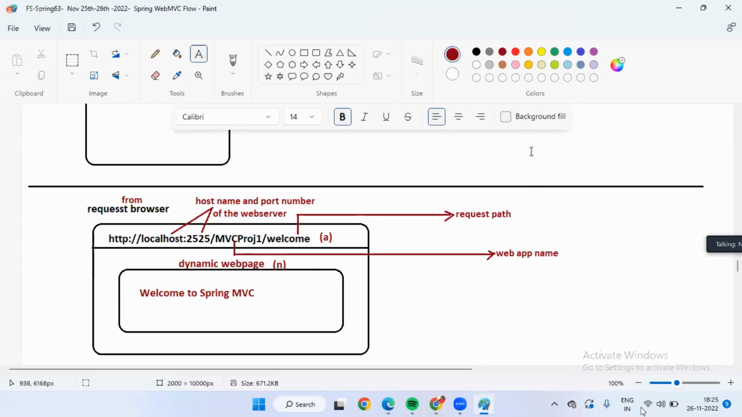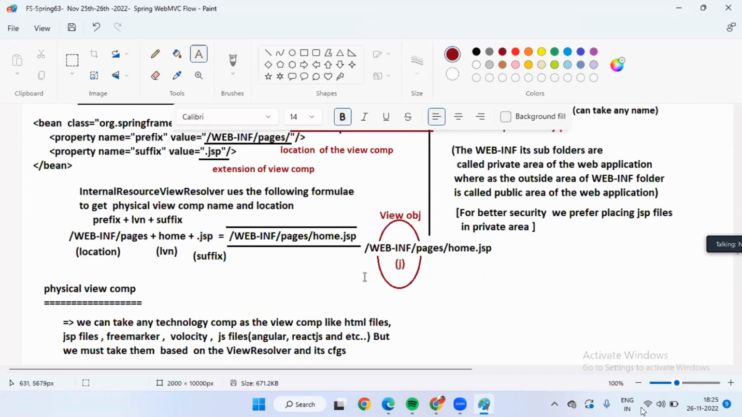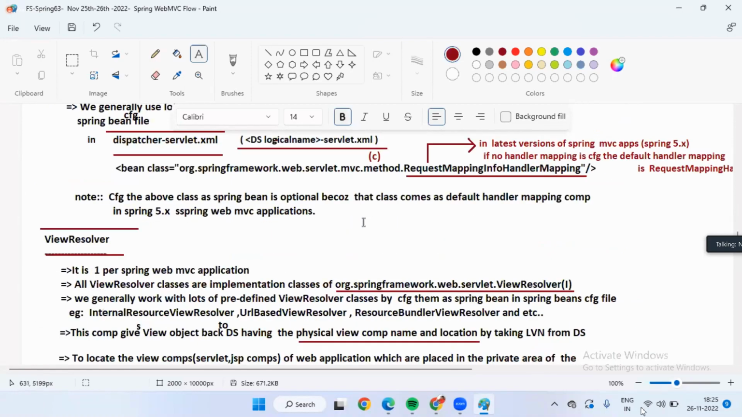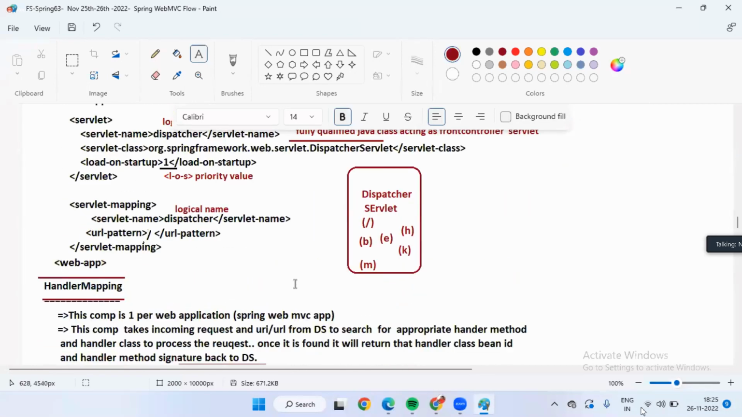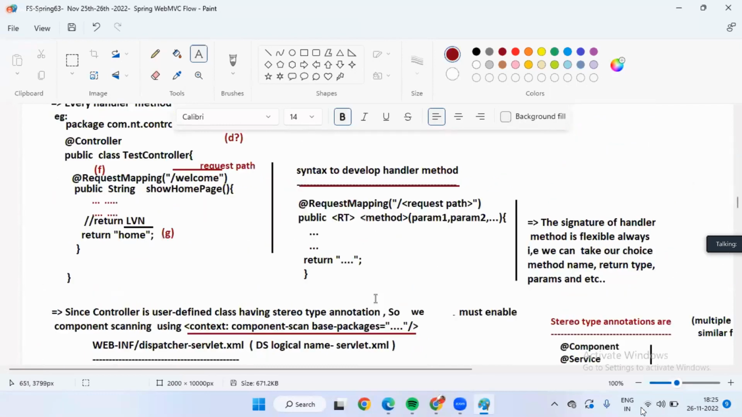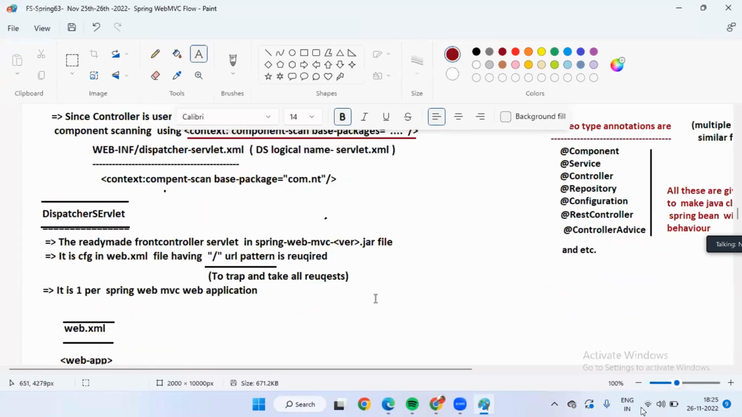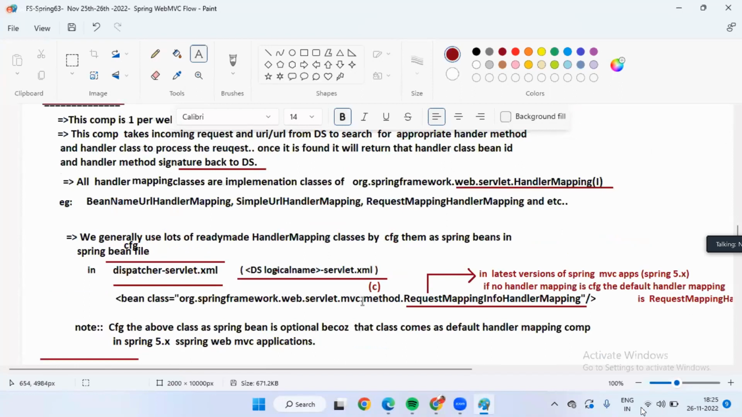Listen carefully. Who traps and takes the request? The dispatcher servlet. Why? What is the dispatcher servlet URL pattern? Slash. So it will trap and take the request, and hand over the request to handler mapping. I'm trying to give the code-based flow of execution, a diagram representation through code.